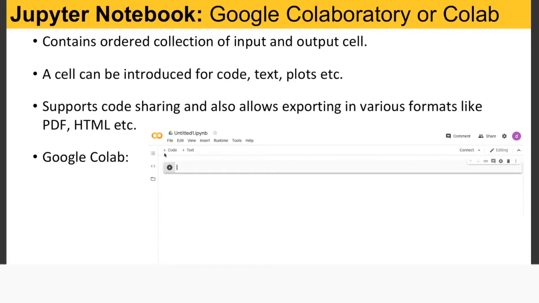Here you can see there are two plus symbols given here. One is plus code and the other plus text. When you click on plus code, a code cell will be inserted in the current notebook file. When you click on plus text, a text cell will be entered. The difference between these two cells is that the code cell will consider whatever you write here as an instruction, and it will get executed by using Python. When you insert a text cell, it will not be compiled as per Python instructions. It will be considered as normal text, and it will appear as text in your file, right?